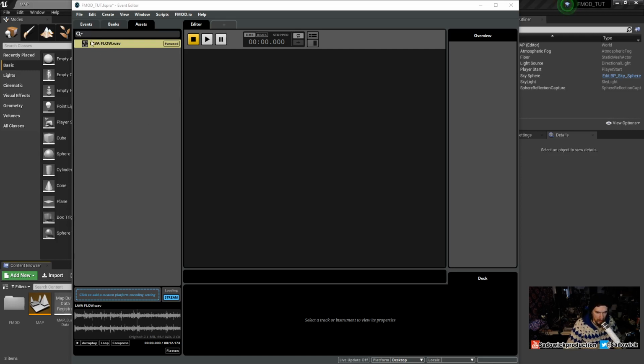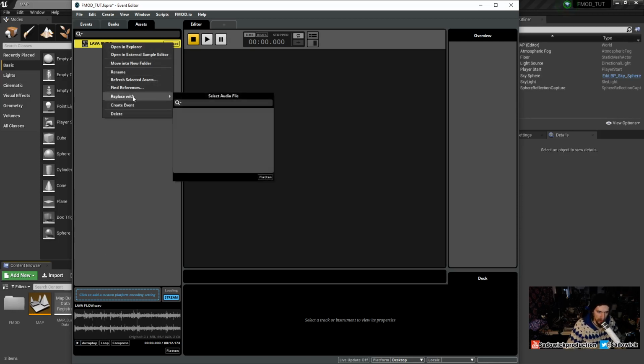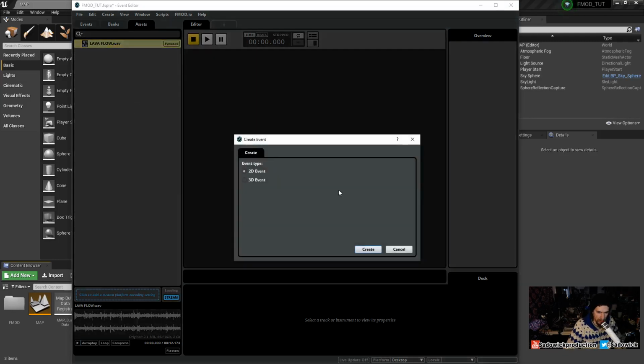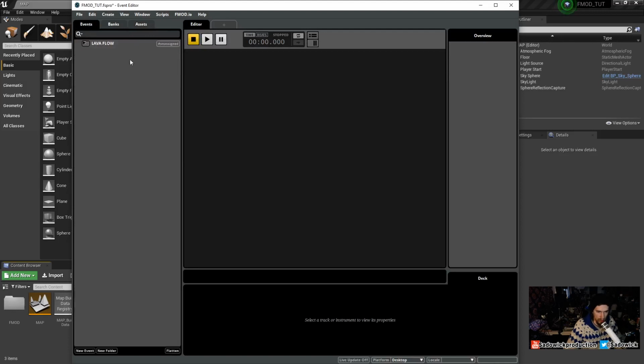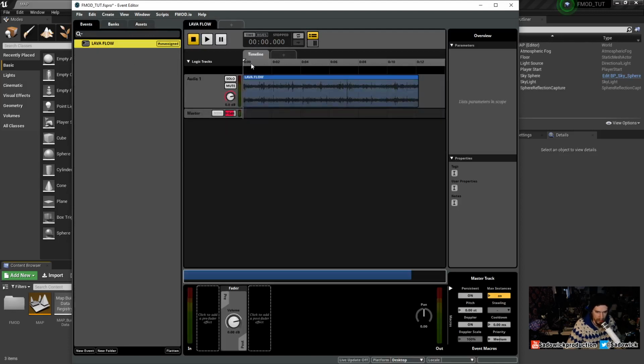This is a piece of audio that I have. What it is, it's just water. And it's a single layer sound, but we're going to keep it simple here. Let's right click, it's in our assets, we'll right click and go create event. And just for the sake of ease, this will be a 2D event. Create that, and we'll go into our events here. We'll click on that. This is our piece of audio, essentially.